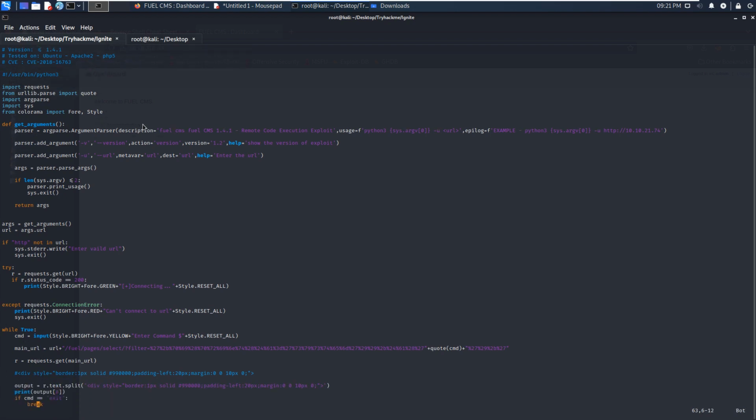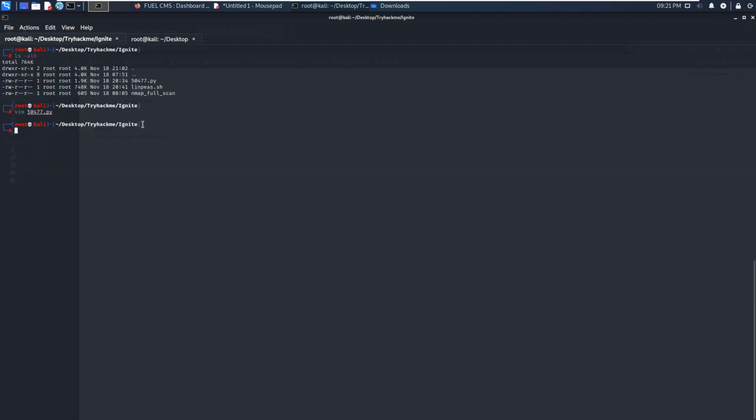All right, so now we just execute this Python exploit. We can use Python 3, and we need to specify the URL. Let's press enter. Enter a command, for example, id. The id is www-data. So we have already got access to the target by this exploit.